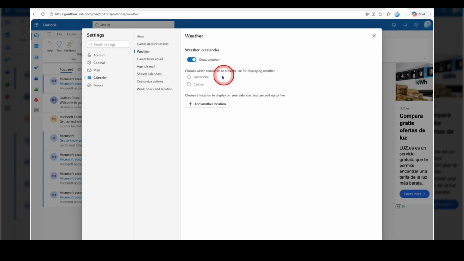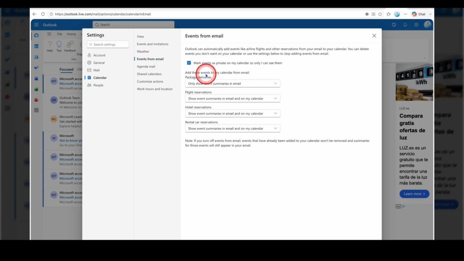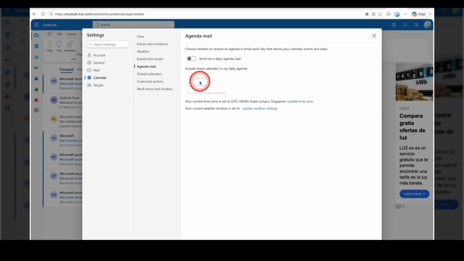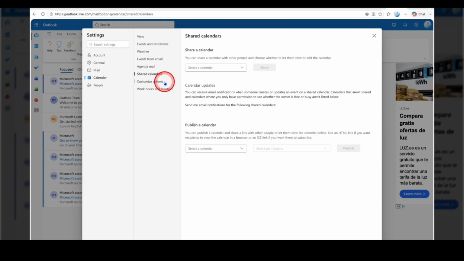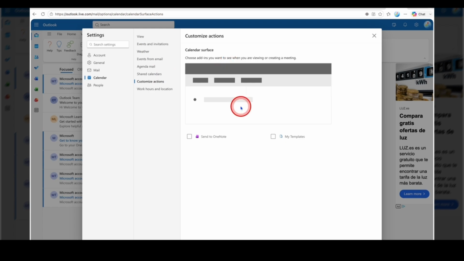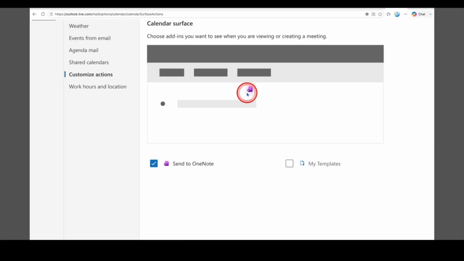Choose which temperature scale to use for displaying weather, it's either Fahrenheit or Celsius. And choose location to display on your calendar. You can add up to 5. Events from email. See, show event summaries in email. Agenda, shared calendars, customized actions, calendar surface. When I tick this, it goes here. Okay, let's tick it. So it's now here.